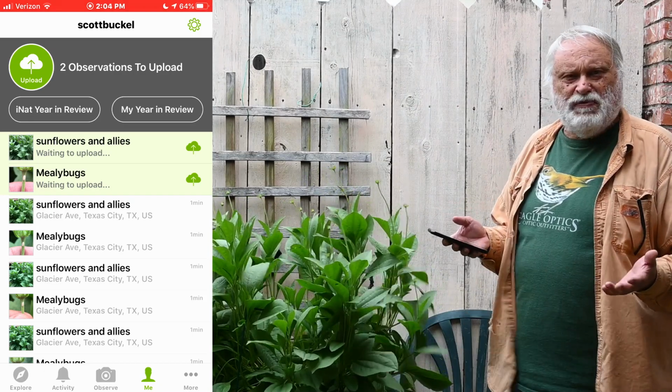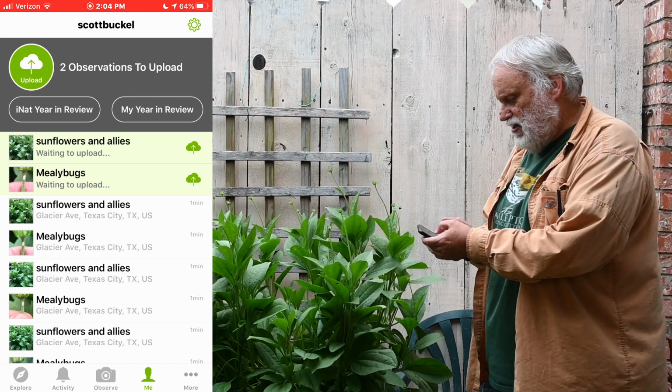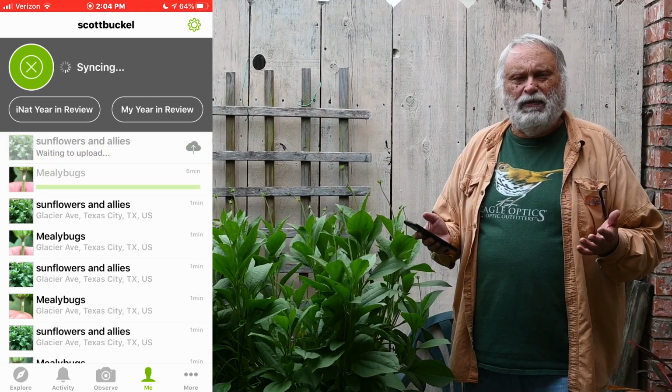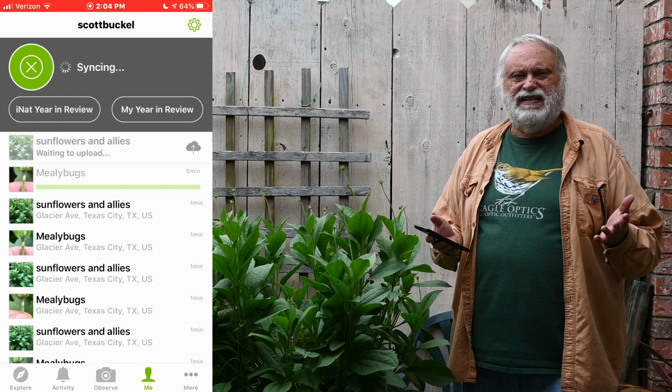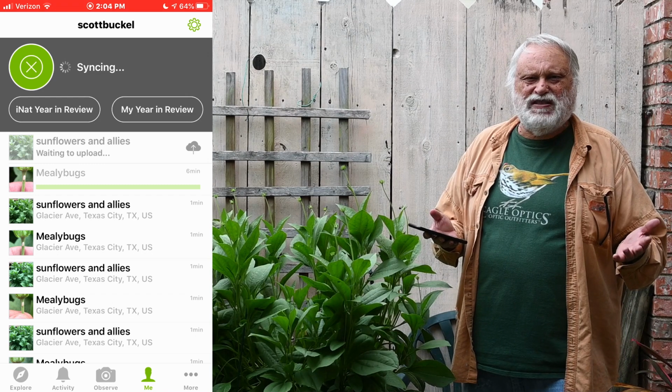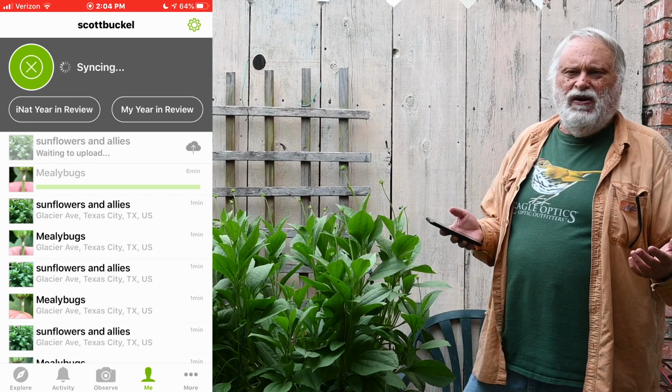and if I want to let the iNaturalist website see these observations, I just hit the upload button. And now the data is uploading. These pictures are uploading. It takes maybe half a minute to upload. It'll upload to iNaturalist, and anybody can see that you have observed these things. And so it can be used in citizen science projects, and it's kind of fun to do.